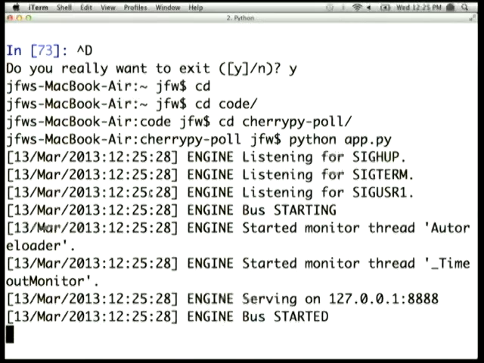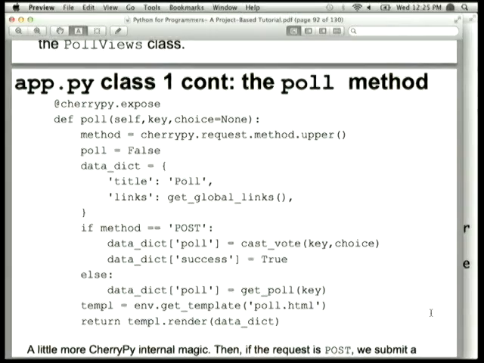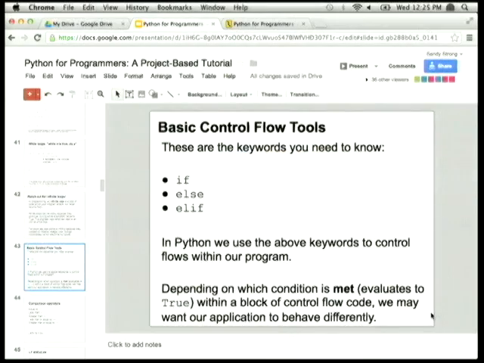You should see something like this. This is CherryPy telling you that it has started. And it pulls this right from the conf file that we defined, running on localhost 8888, right? So then you should be able to navigate your browser to 127.0.0.1:8888.